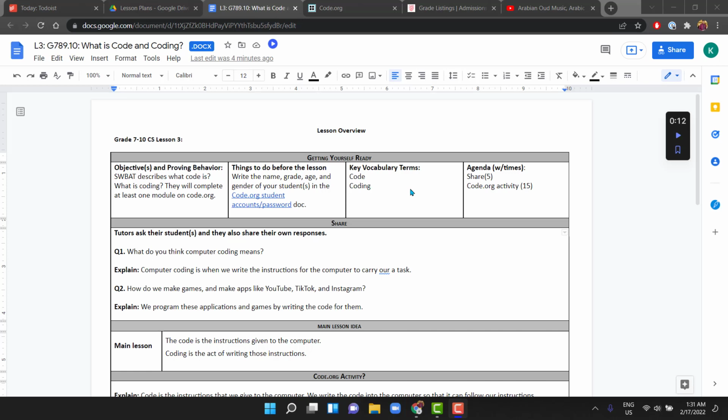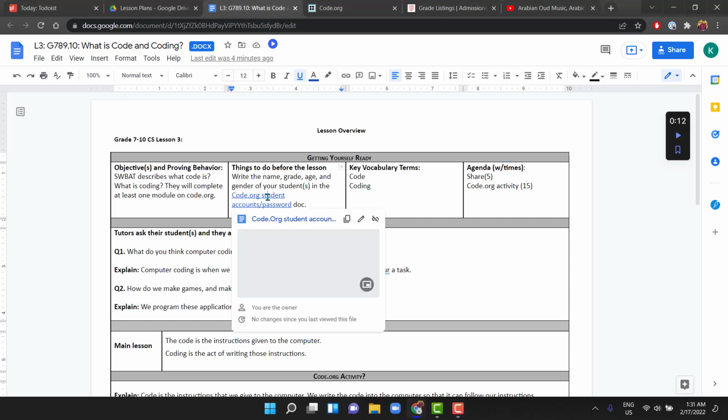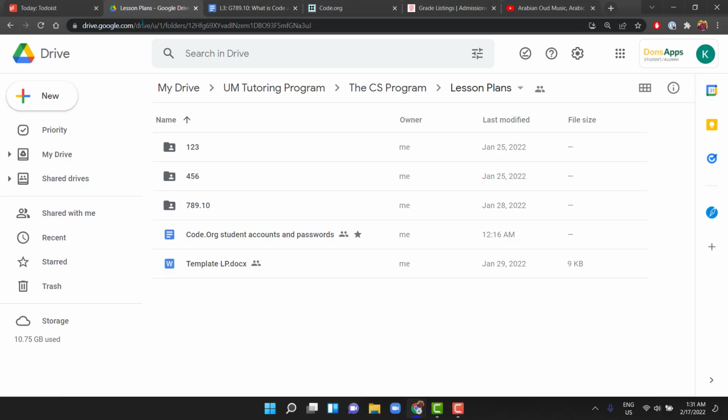Before you go on to teach this lesson, what I need you to do is please write the name, grade, age, and gender of your student that you will be teaching in this document called code.org student account / password. You can access that document right over here, or you can go to our computer science folder and go into lesson plans, and you will find that document right here, code.org student accounts and passwords.